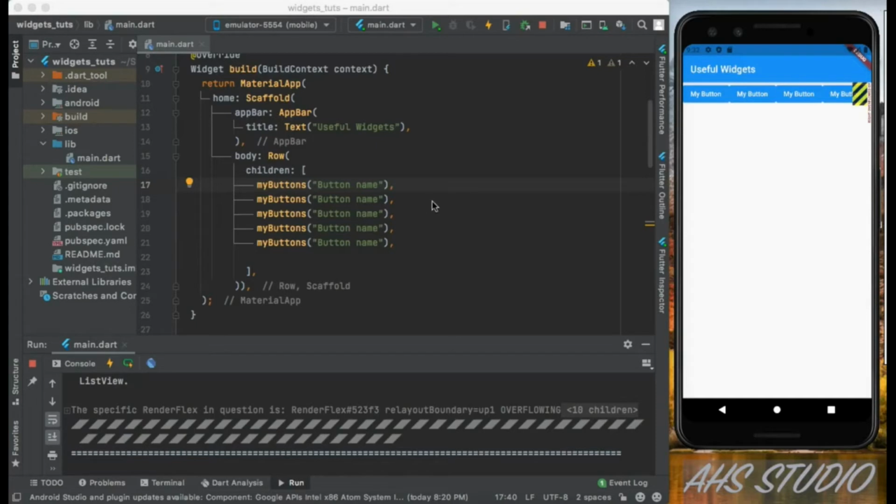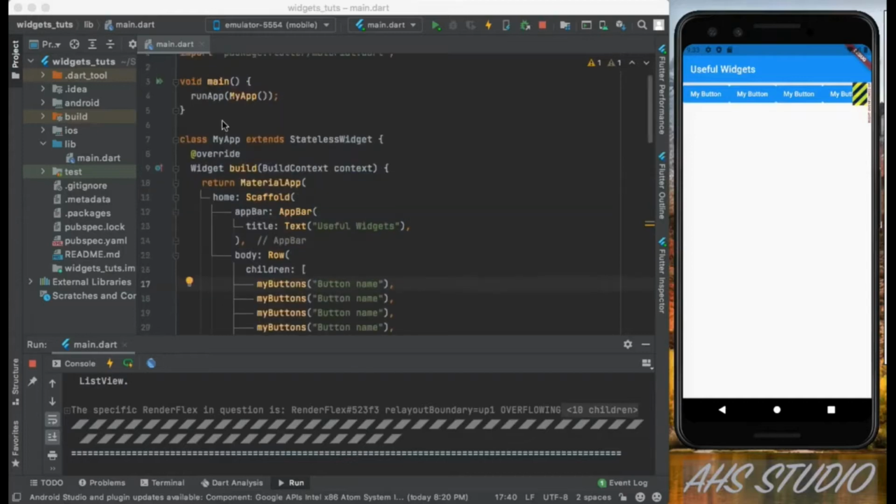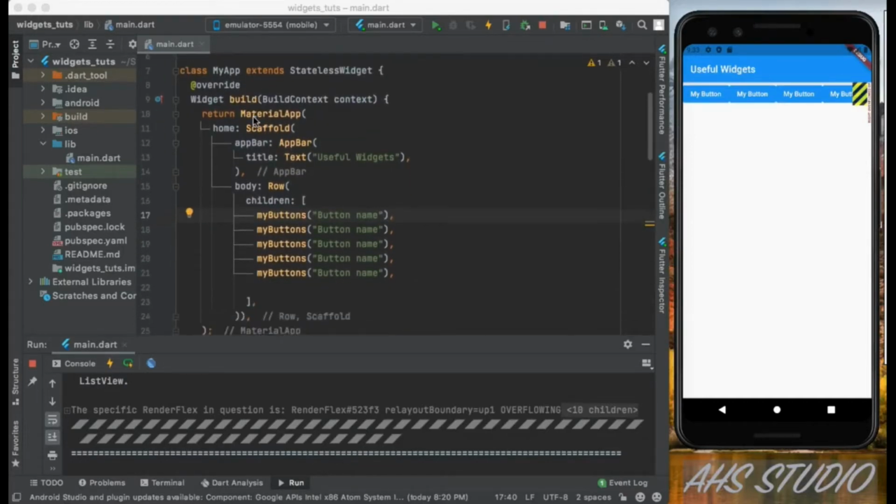So as you can see on the screen, I've created a new project that has, as usual, our main function and a stateless widget, which is returning a MaterialApp. At the home, it has a Scaffold and an AppBar, whose text is "Useful Widgets". In the body, we have a Row. As you know about the Row, what is the Row widget? If you don't know about the Row widget in detail, we talked about it in a video. You can find the link at the top of the screen here.